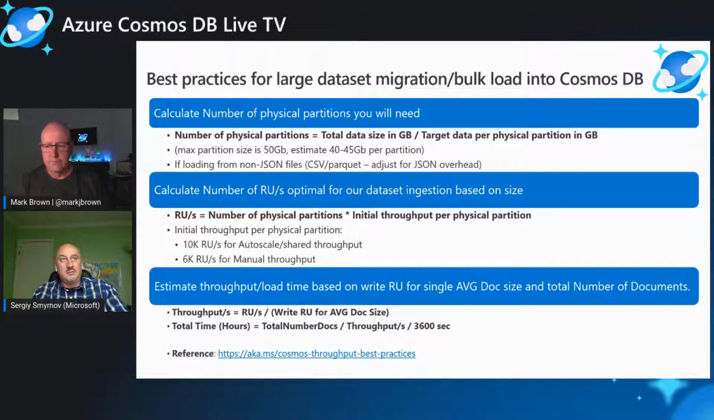Then next step is calculate number of RUs optimal for your dataset ingestion based on size. And the rationale here is that when you do large dataset loads into Cosmos, likely your RUs will be driven by the size first before the workload comes. If it's the other case where it's a high storage, low throughput, we also have a program for this, but you still need enough RUs to load it fairly accurately and fast in terms of achieving the most recommended throughput. I'm going to show you a little later why I'm saying this.